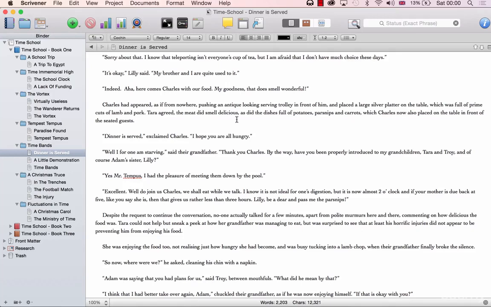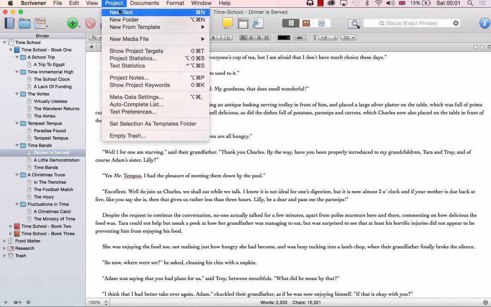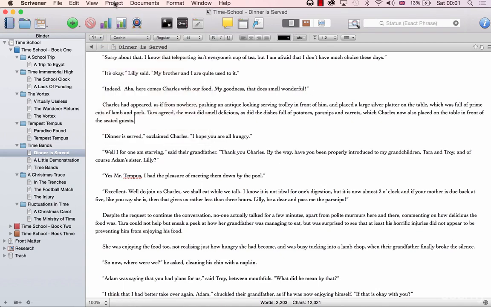In this video, I'm going to show you the Project Targets feature in Scrivener, which perhaps has a little bit more to it than you may first think. You can access Project Targets by first clicking on Project in the menu bar and then scrolling down to Show Project Targets. Alternatively, you can click on this little archery target icon like so.